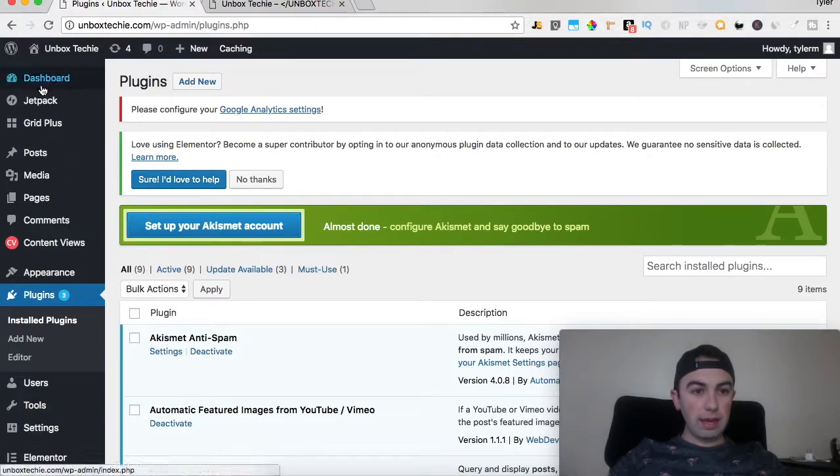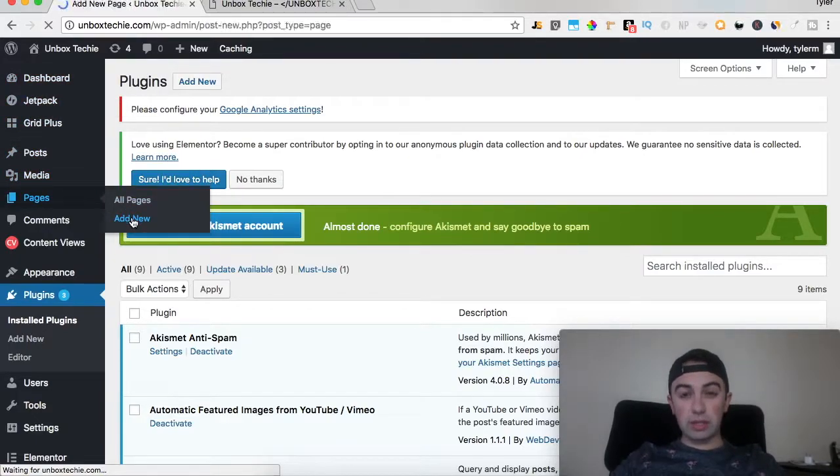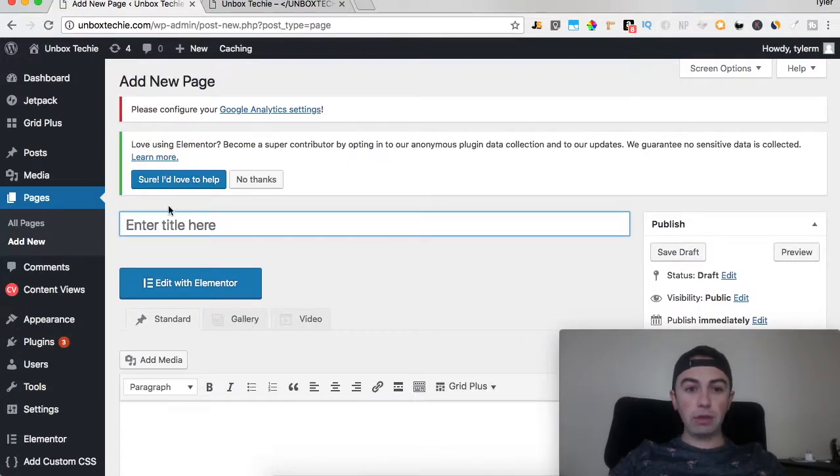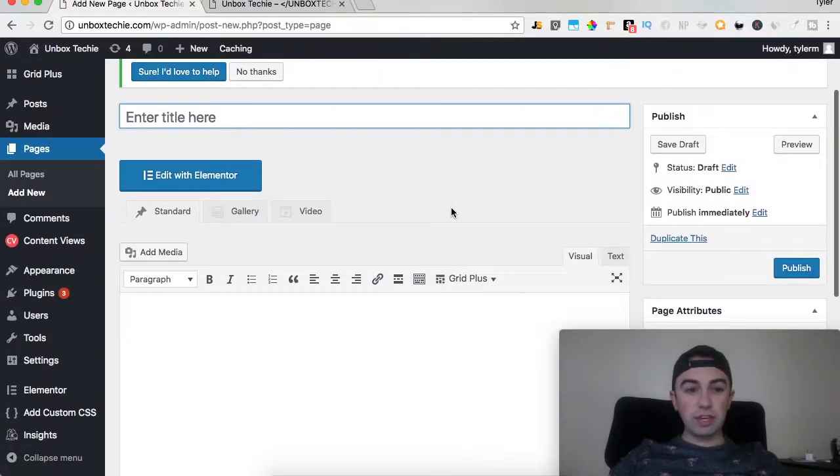And let's go ahead and jump over. Let's just go ahead and create a page here. So I'll just show you really quickly and really basic how you create a page with Elementor. The first thing I do is hit add a page.